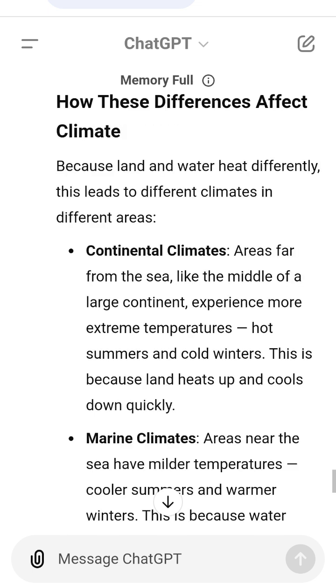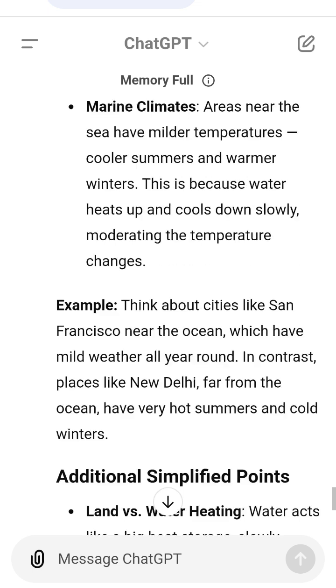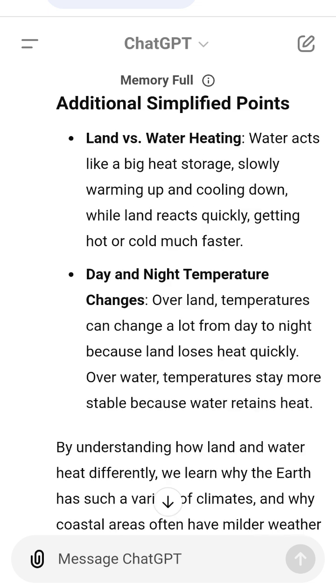By understanding how land and water heat differently, we learn why the Earth has such a variety of climates, and why coastal areas often have milder weather compared to places far.